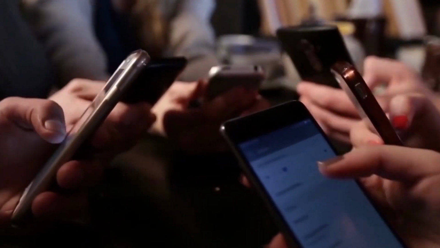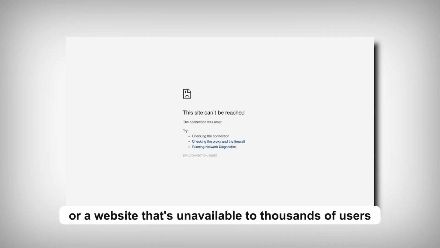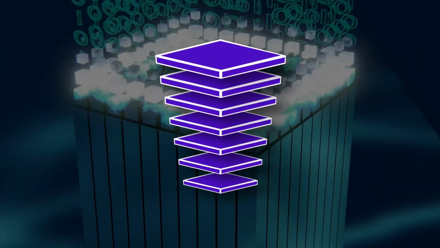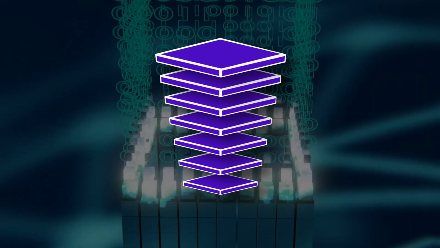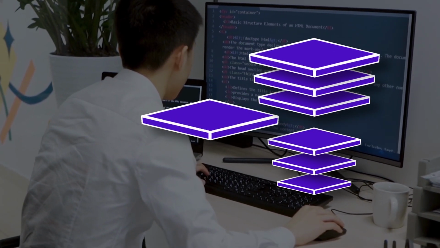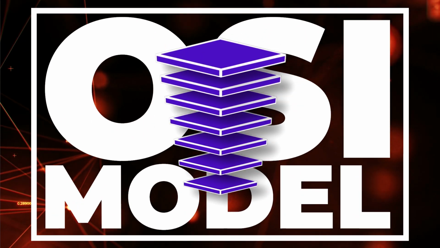debugging network issues. Whether it's a single individual who can't connect their laptop to the internet or a website that's unavailable for thousands of users, the OSI model may assist in breaking down the issue and pinpointing the cause of the problem. A lot of unneeded work may be avoided if the problem can be focused on one single layer of the model. With that done, let's go over the OSI model.